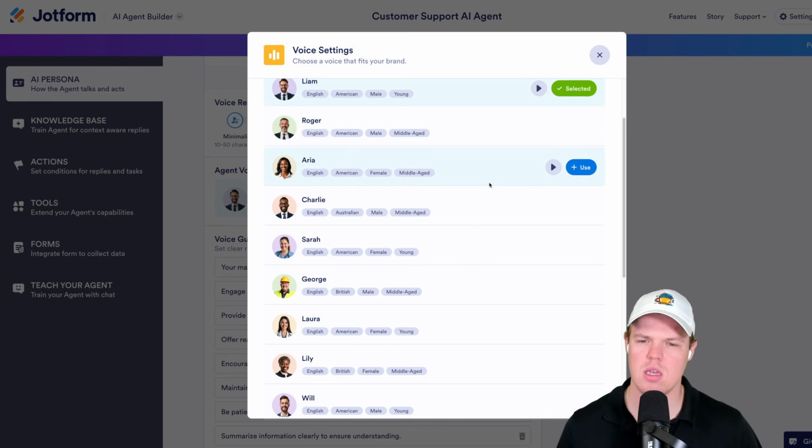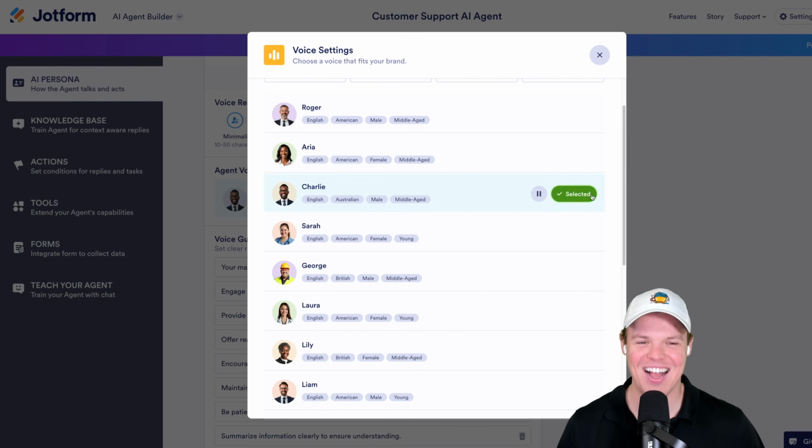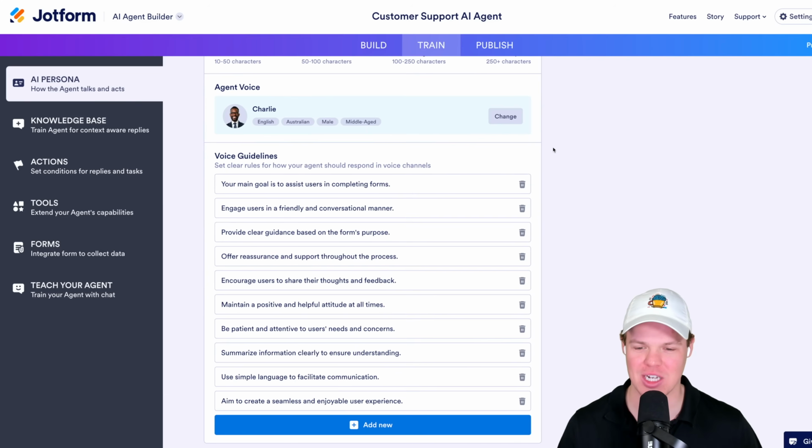I want to give my Ollie the owl an Australian accent, so let's try Charlie here. That's really good. I mean, come on, look at that owl. That's got to be an Australian owl, all right? All right, I like Charlie.